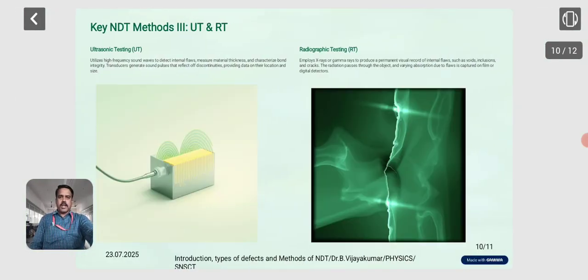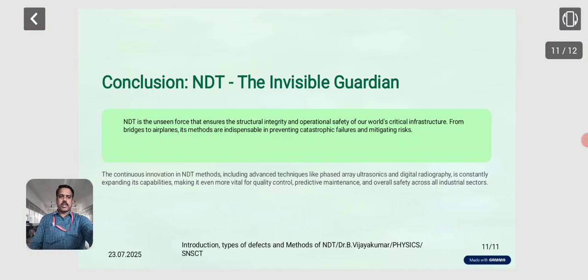The next NDT methods are ultrasonic testing and radiography. In ultrasonic testing, the transducer is moved over an object to identify cracks or pores or the size of the particle. This is an advanced level, and nowadays we use it in many applications. The next one is radiography testing. Without touching the object, cracks or pores can be identified, for example, cracks in bones.